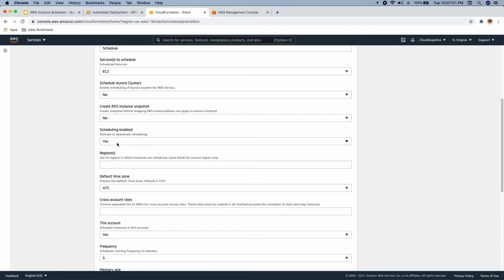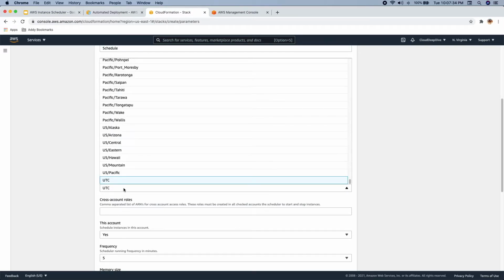Scheduling enabled, yes. Then it comes to the region. So we have to give US East 1, US West 1, and US West 2. If you don't provide any region, then it will use only the current region. Like I'm deploying it from US East 1, so it will take care of only EC2 instances in the current region. But if you want to cover all other regions as well, then you have to provide the list of those regions. Default time frame is, say, taking UTC.